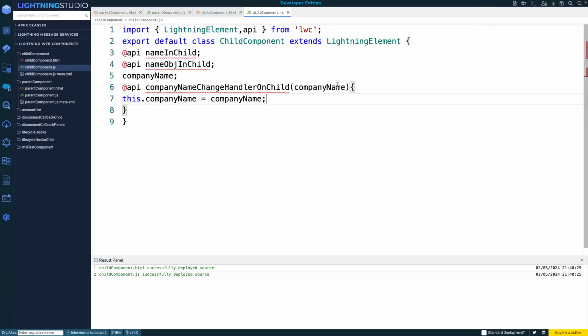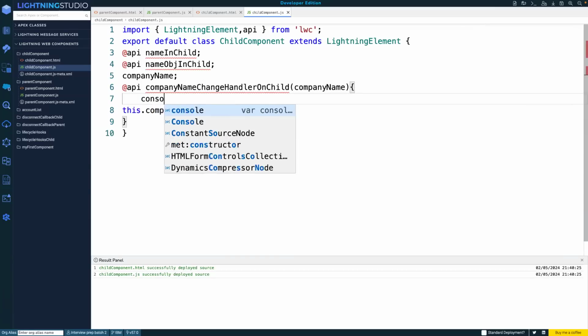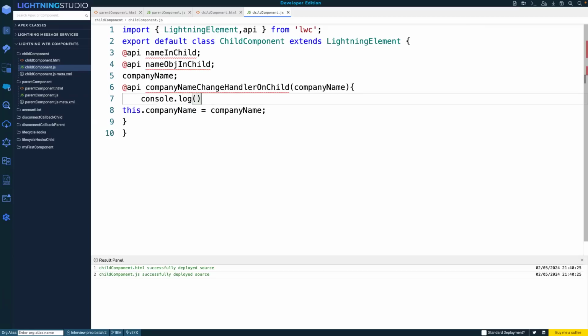I think that should be all. You can also console this, console.log. We are using const variable because this is a tag, which will obviously be a constant. This dot company name passed by parent, let us write that. Company name passed by parent, and then you can query it.